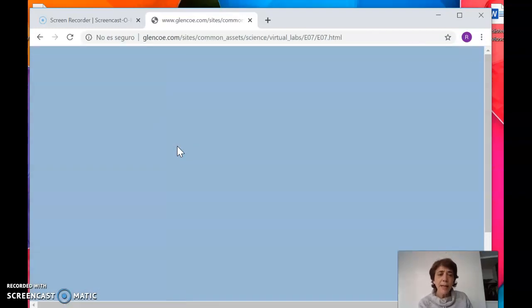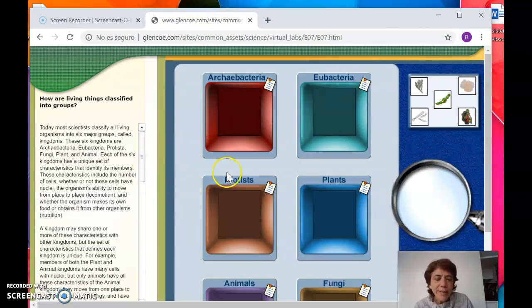So you go there. Maybe before starting it will ask you to allow something, and you click yes. Something appears saying that this is a secure page. First, what you are going to do is read through the left part of the panel, because this is a practice about living thing classification.